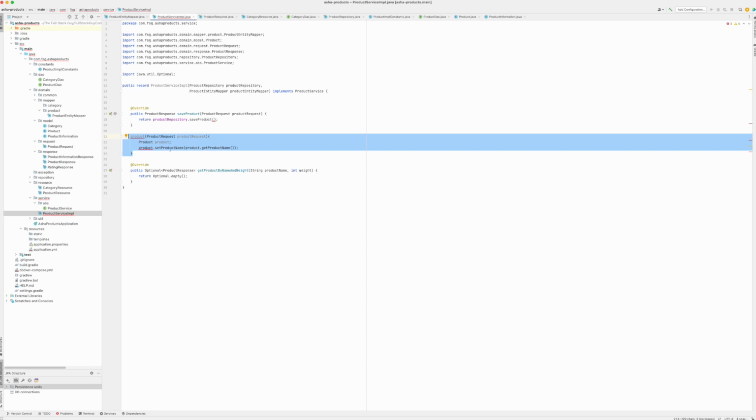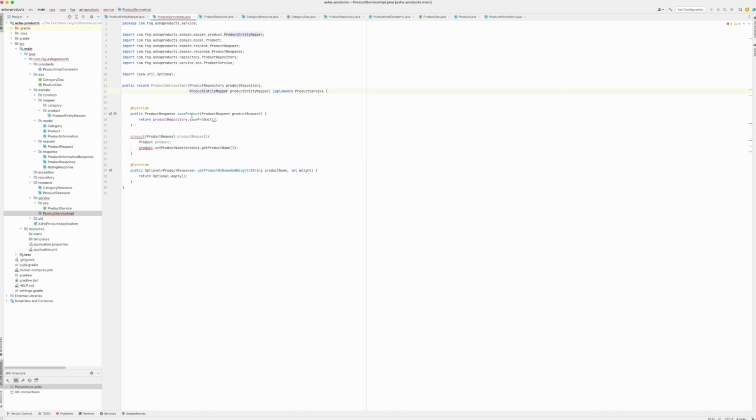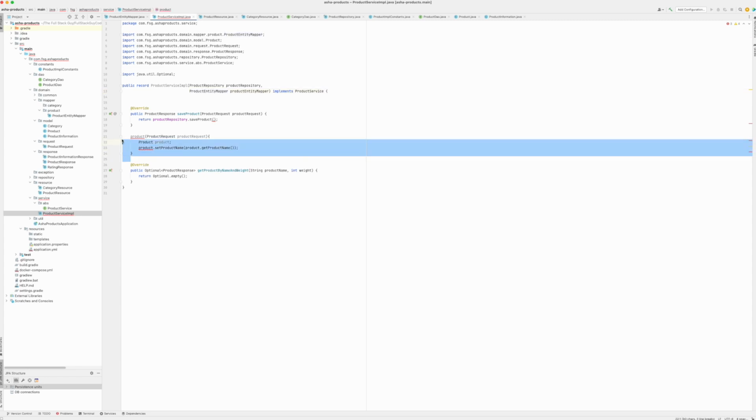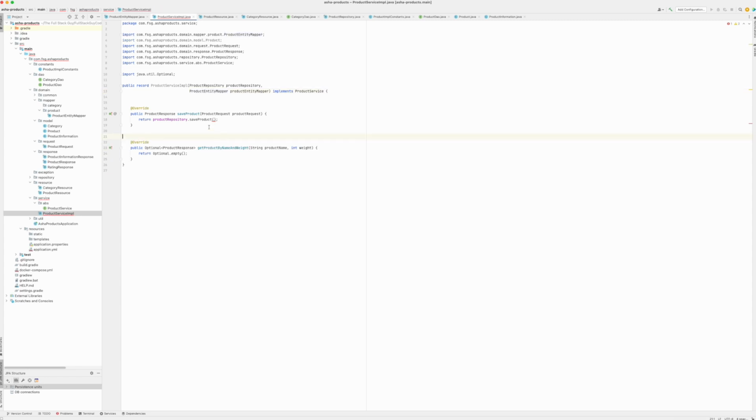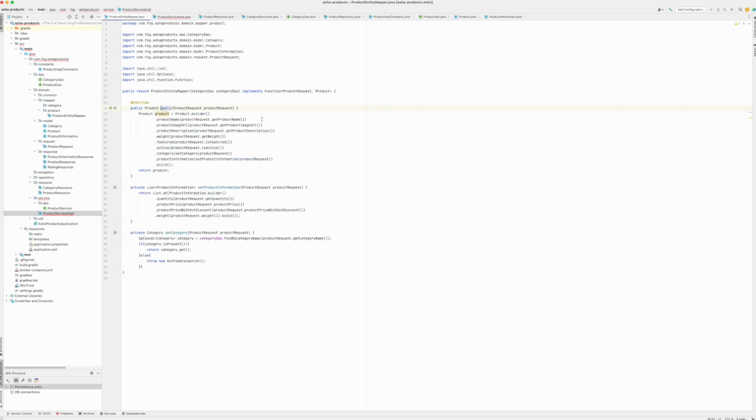So for that we created a product entity mapper, and product entity mapper implements a functional interface which is Function. Okay, and this function has an apply method. So I simply have to do it dot apply and pass product request. Okay, and what this is doing, see, product entity mapper dot apply, this is taking a product request and this is giving us a product, right?